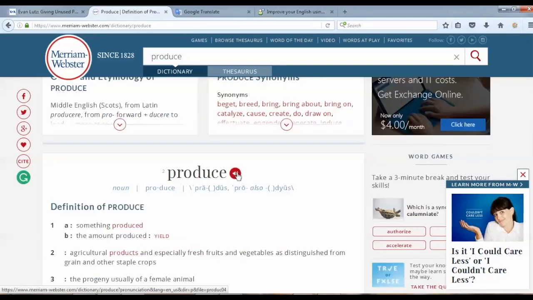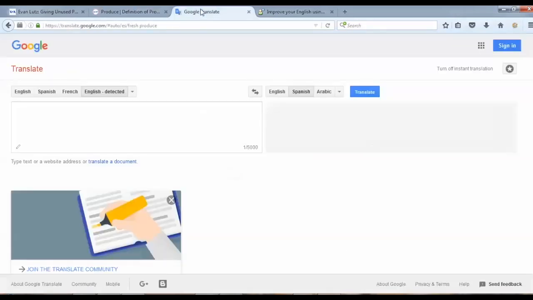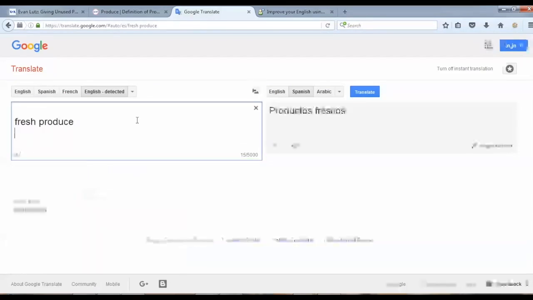Produce. My second place to check the pronunciation of a word or phrase is Google Translate. And as you can see here, I'm typing the whole phrase, and then I click on the audio icon here for its pronunciation.